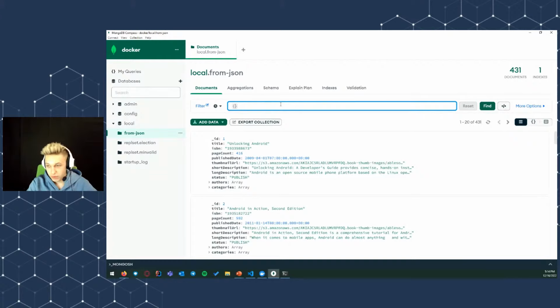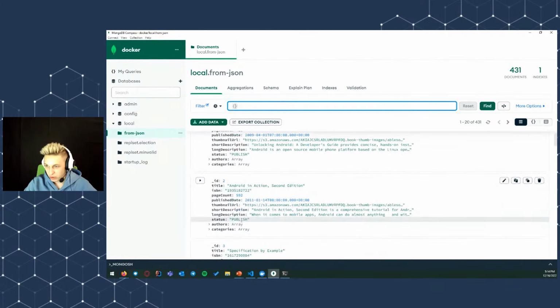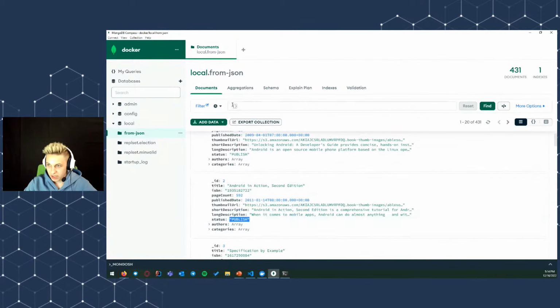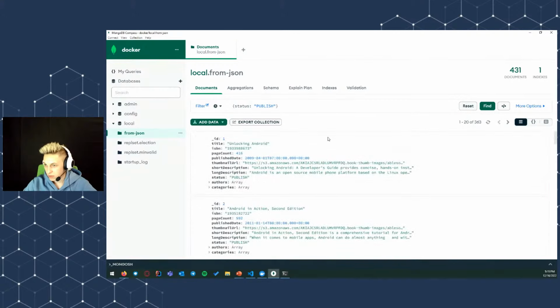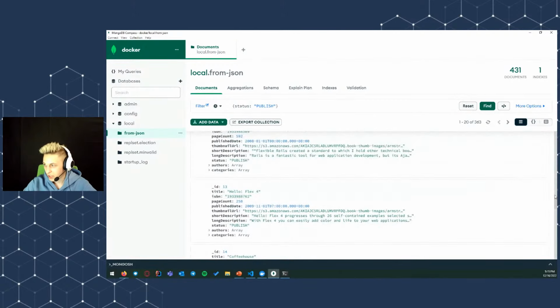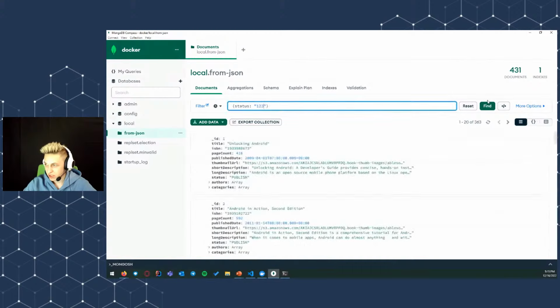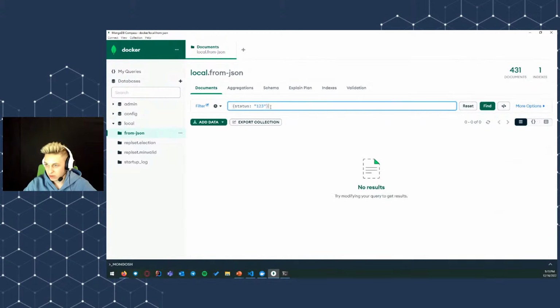Now I'm going to write a simple filter. Here we have an object, and I'm going to look for objects that have status publish. I'm going to create such a structure; it looks like a JSON file. Here we have status, and value publish. We are finding an object, and the result is here. Let's try to find something that doesn't exist. Oh, no results. Okay, so this way we can filter the data.